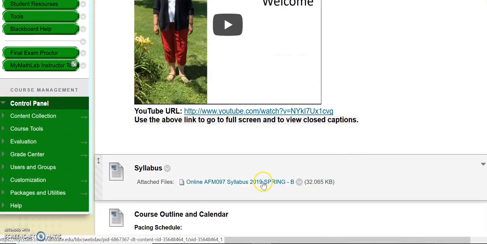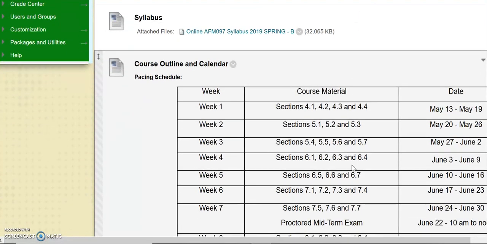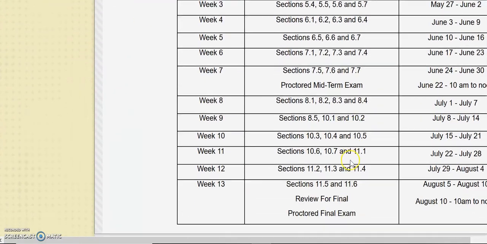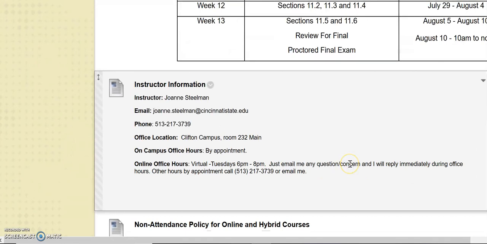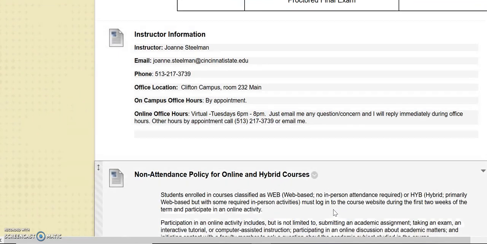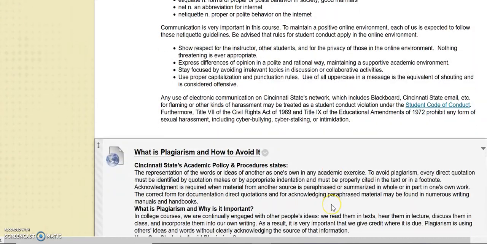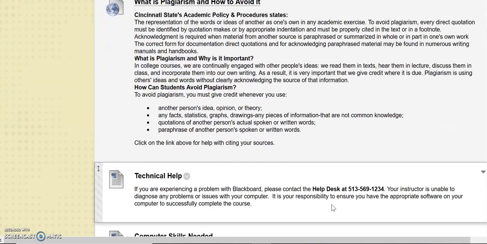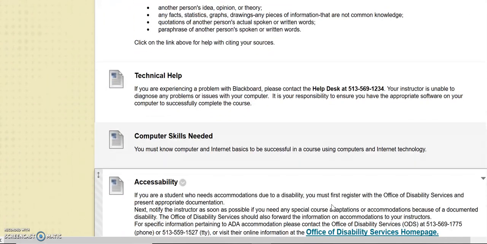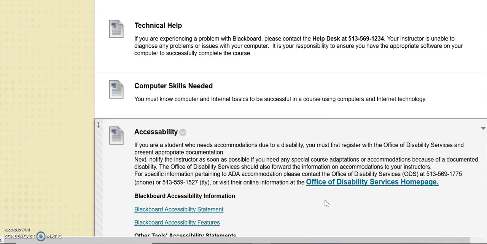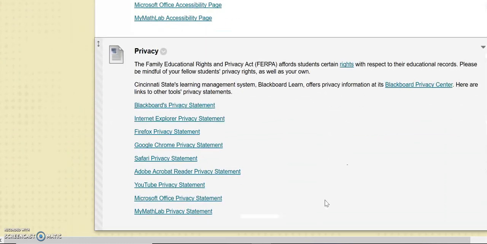There's the syllabus. If you click on that, the syllabus is there with all the details about the course. You have a pacing schedule here for the online course, my instructor information, how to contact me, my phone number, and my office hours, and where I am on Clifton campus in room 232 Main. And then there's a lot more detail for non-attendance policy, netiquette statements, what plagiarism is and how to avoid it, technical help, computer skills needed for this course, accessibility, privacy.